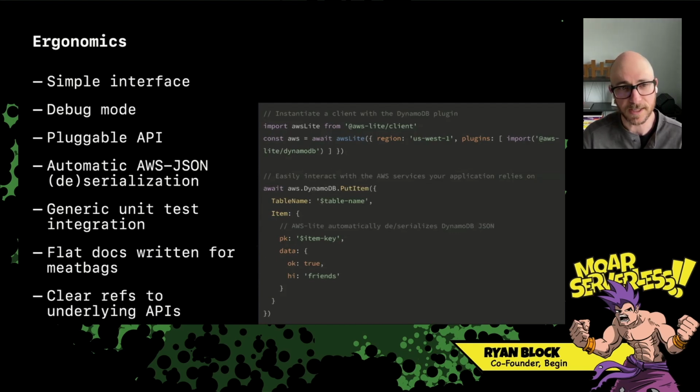So aws-lite is not only compatible with AWS, but it can be used with services like Backblaze, or in theory, any other AWS compatible API. And there's a growing number of those. As a first-class concern, we handle automatically the serialization and deserialization of AWS flavored JSON. If you know what that is and what that means, I'm sorry. But if not, it's really nice, and it's just not a thing you have to think about or deal with.